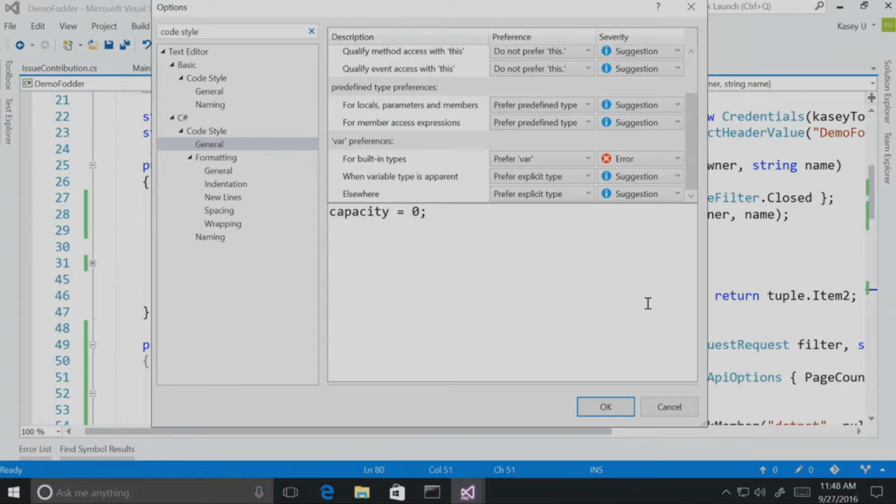Okay, so the question was, instead of just showing an error, is there a way to make it automatically apply a fix? Not right now. It's something that we want to do. It'll probably make it in the update cycle for Visual Studio Next, where we want to do single-click code cleanup.